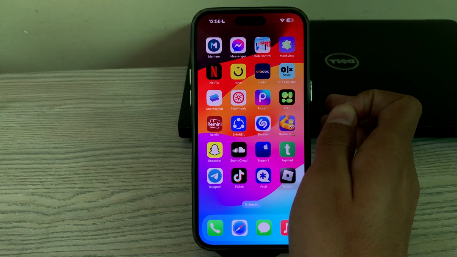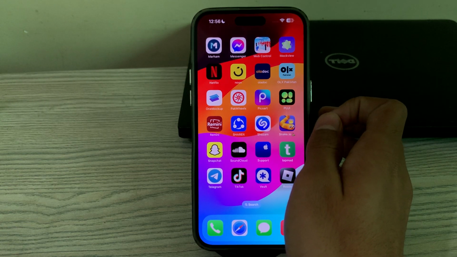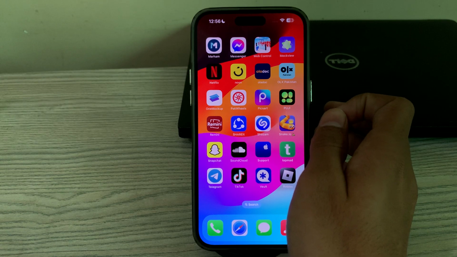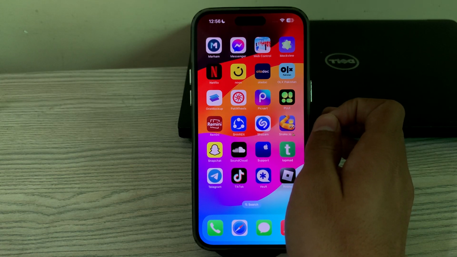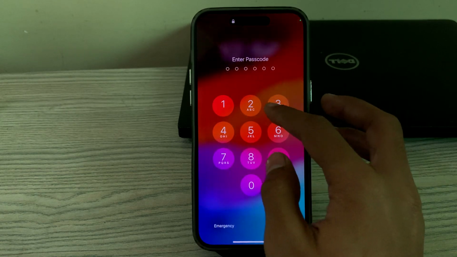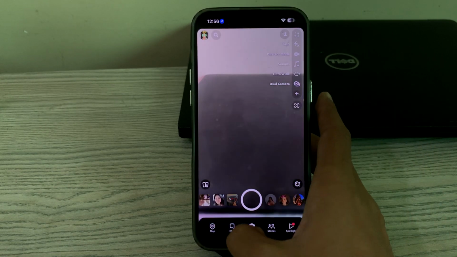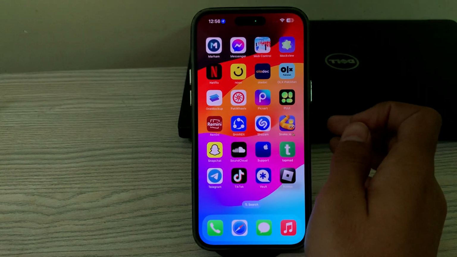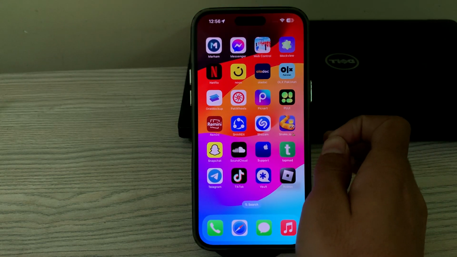Our step number one is to restart the Snapchat app. Sometimes force closing the Snapchat app and reopening it can resolve minor glitches. To do this, you have to simply open Snapchat, then close it and try reopening it again. If this still doesn't work, then move to the next step.